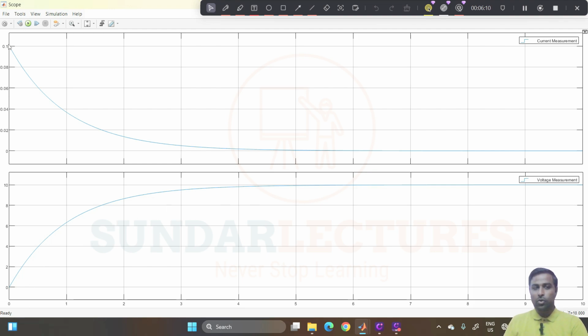And then also, what will be the current? E by R. What is E by R here? We have taken 100 ohms and 10 volt. So 10 by 100 will be 0.1. So it is getting down from 0.1 ampere to 0 after some time.